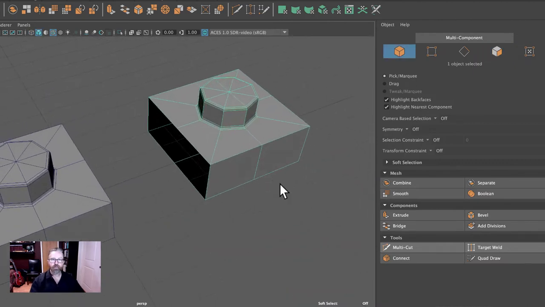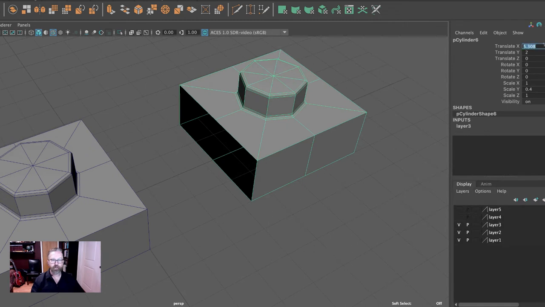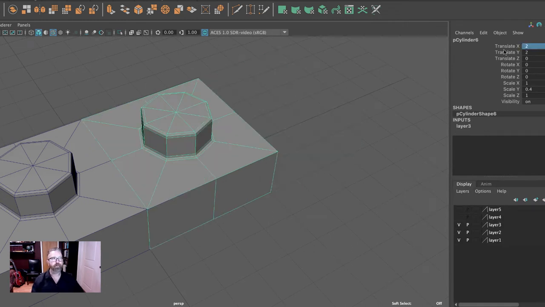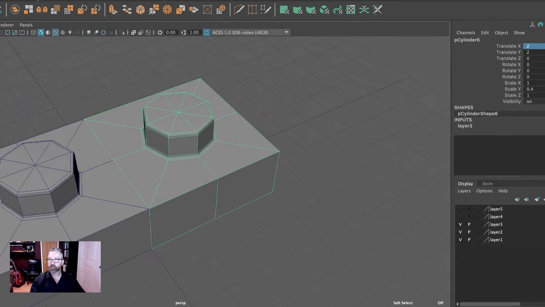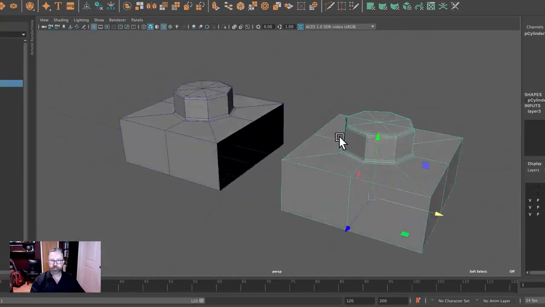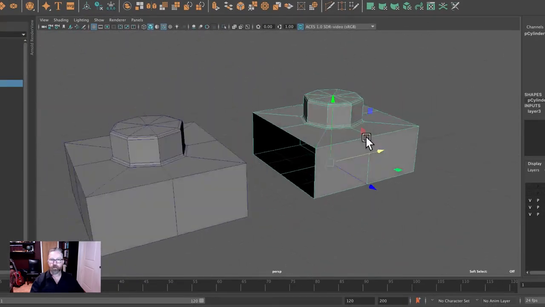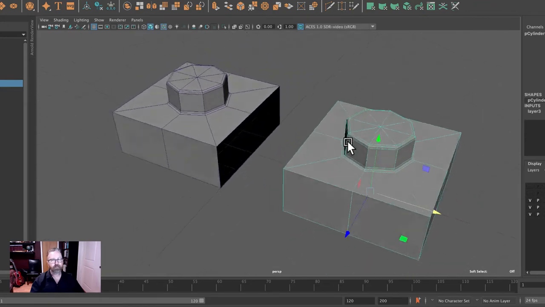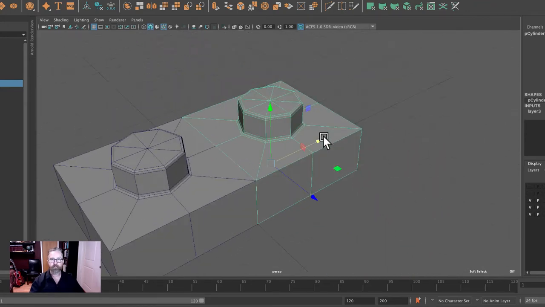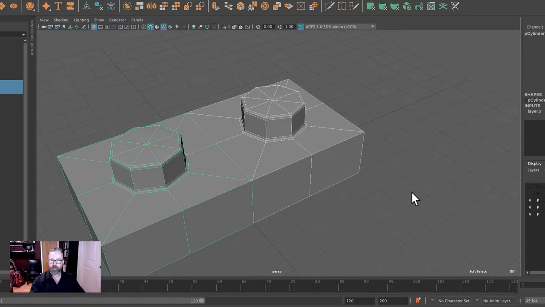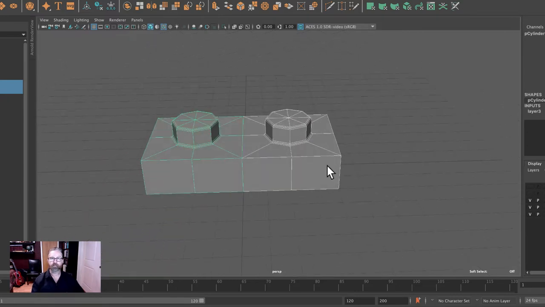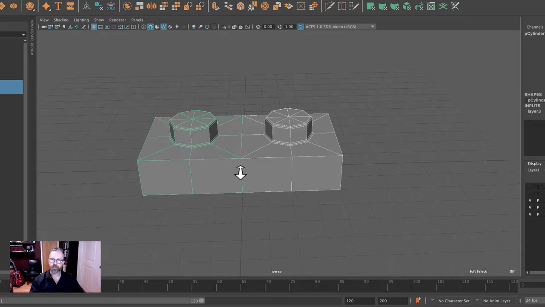And now we'll move this one back to 2, right? We recall that it was 2 on the X. So we have these 2 one-by-one starts with their facing faces having been deleted. They're sitting right next to each other, and we will combine them. We'll combine, and it's a two-step process. We'll also have to merge the vertices.